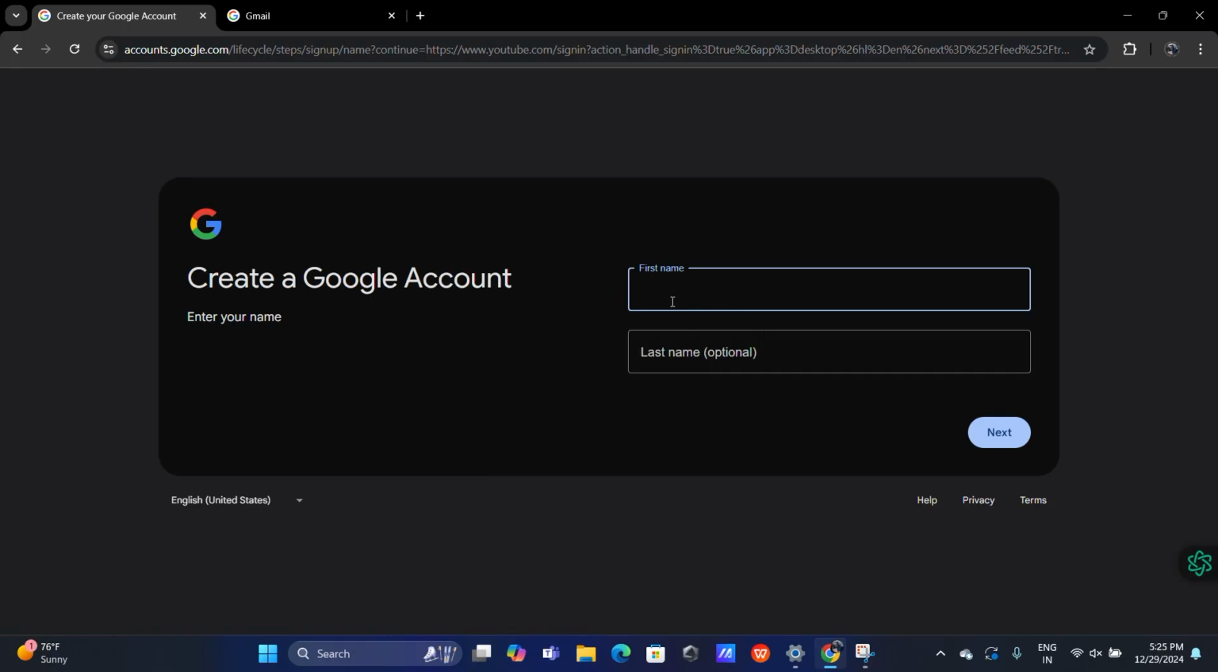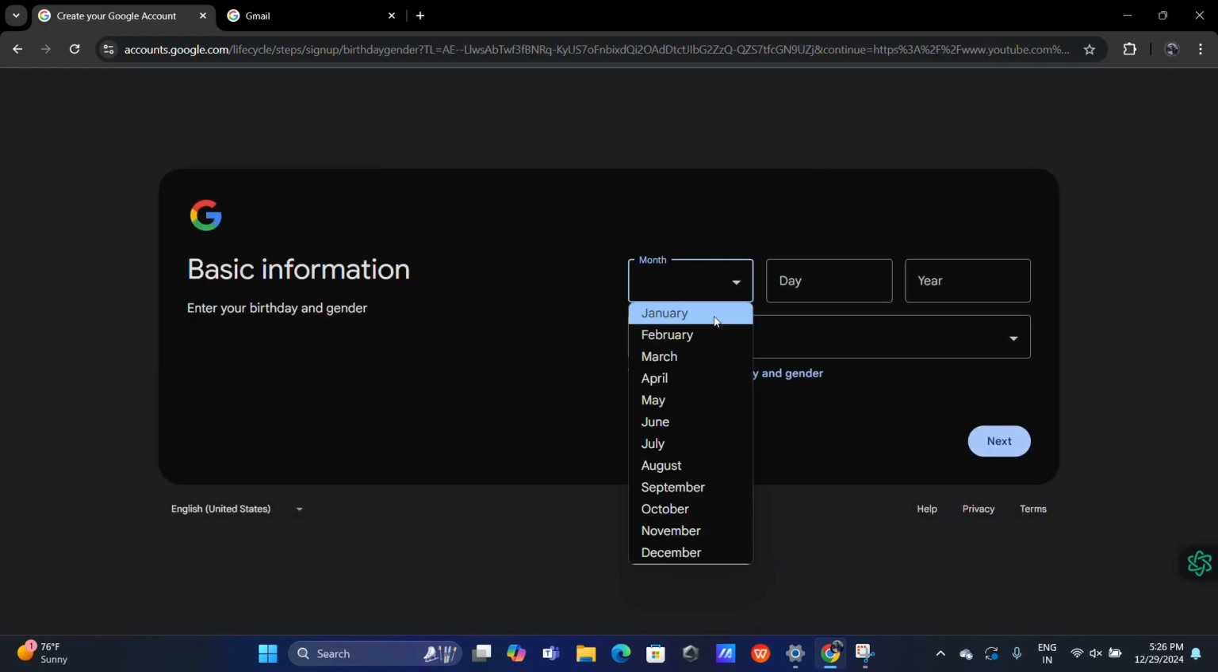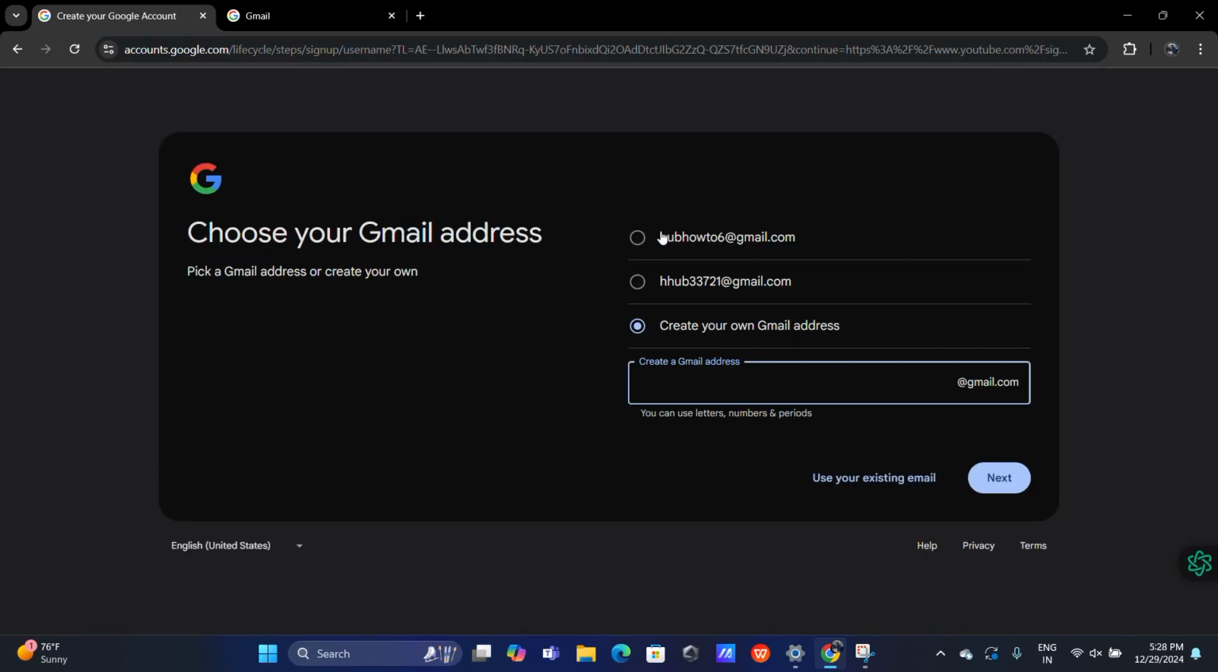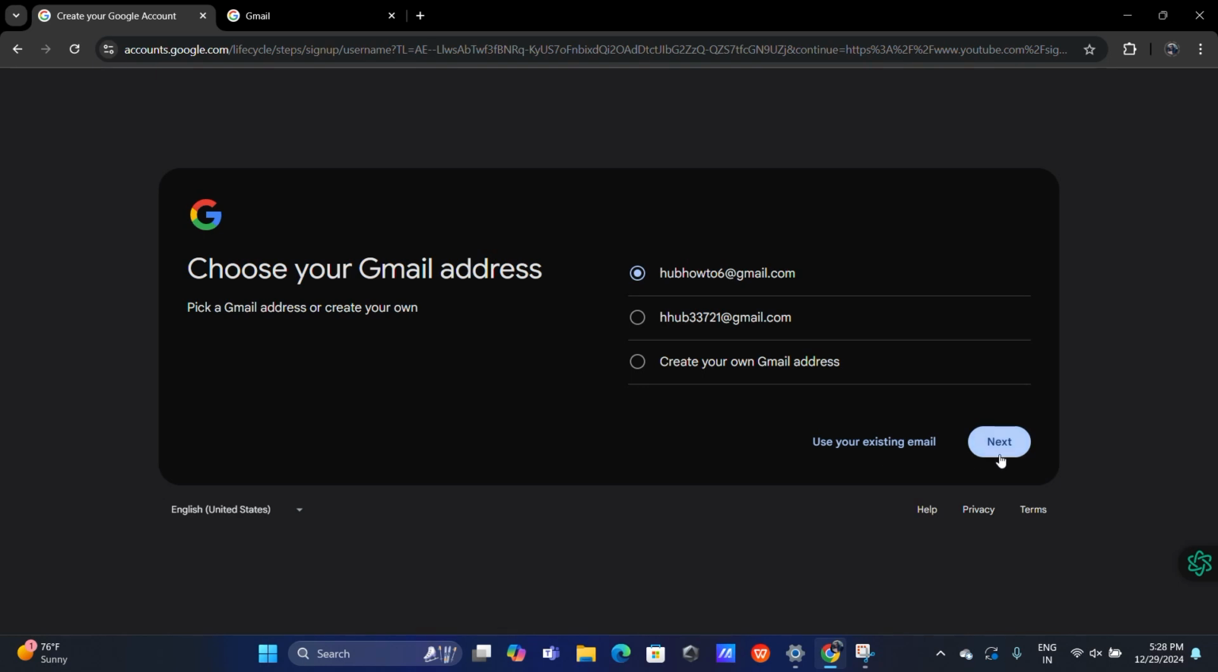Fill out your information. Enter your details, enter your first name and last name in the provided fields. Fill out other required information like date of birth and gender. Choose a unique username for your email address.